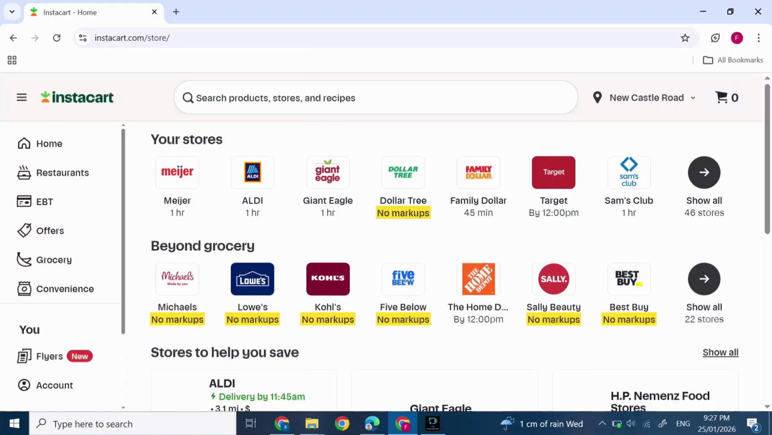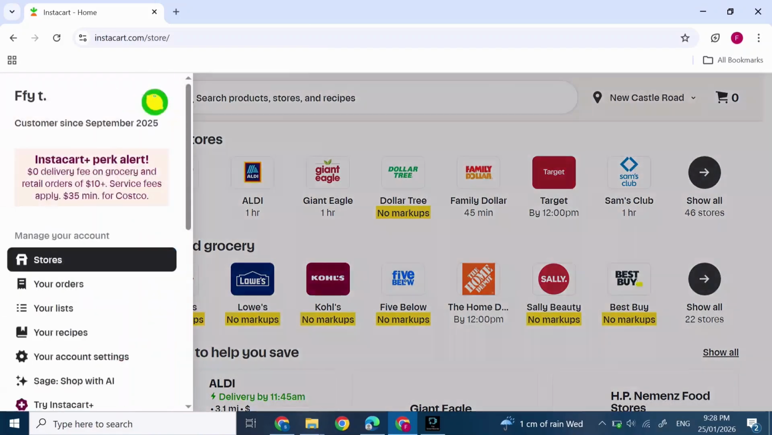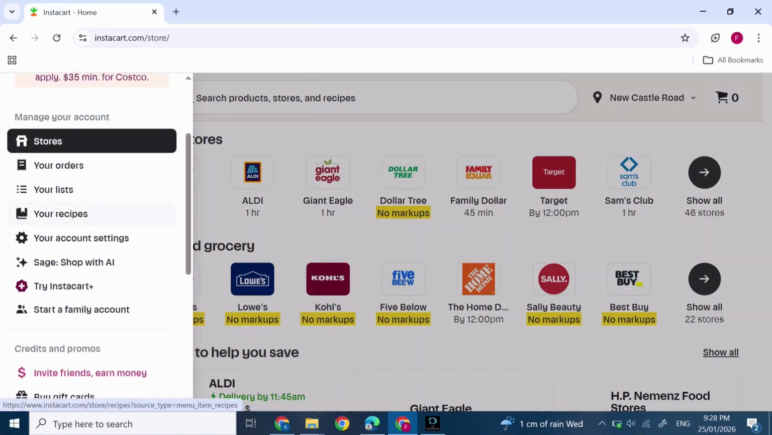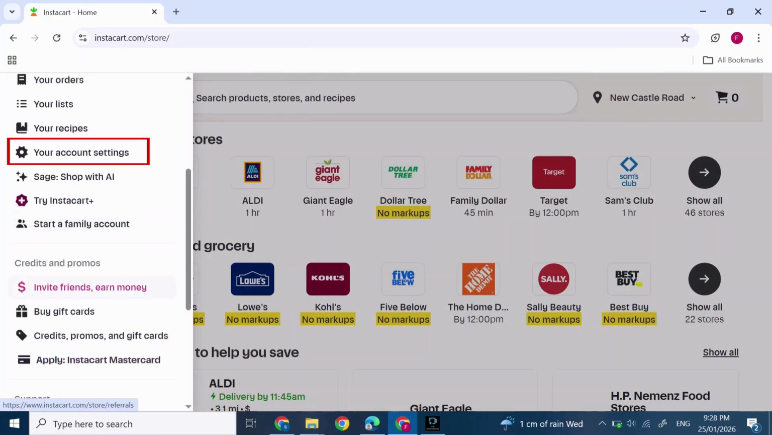First, open Instacart on your device. Make sure you're logged into your account. Then, click on the three lines at the top left corner of your screen. Here, you'll find all these options. Scroll down and click on your account settings. Or you can directly go to promos and gift cards.